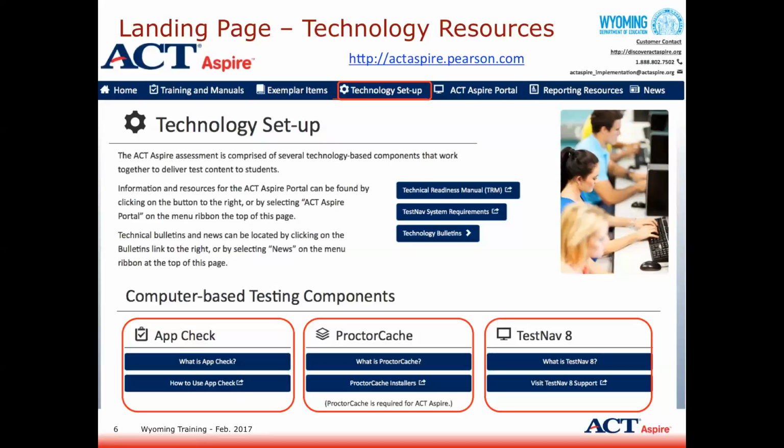Do I need it? What are the various methods that I can install it, and what are the requirements? All this information is loaded right on this page here. And the third section that's on here is the TestNav 8. If I want to be able to download it, what is TestNav? What are some various support pages that are here? Error messages that we might come into. It also has all the installers all on one particular page right in that TestNav 8 section.